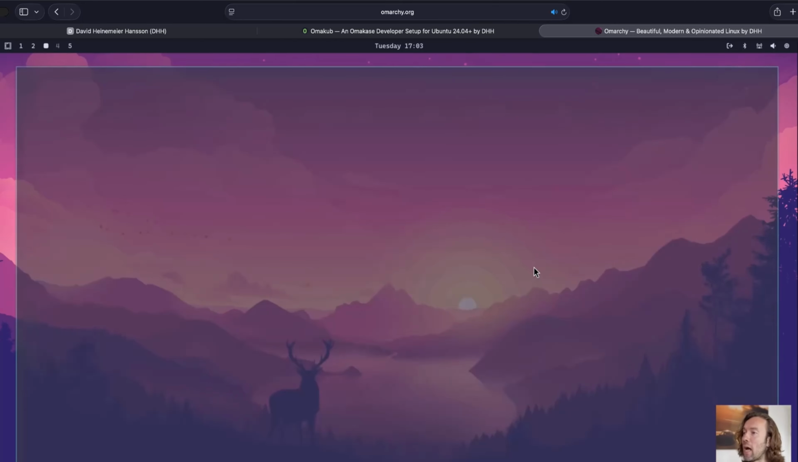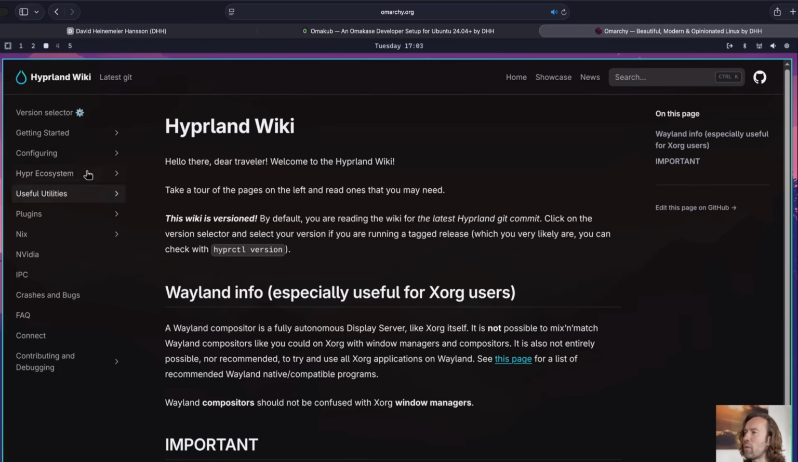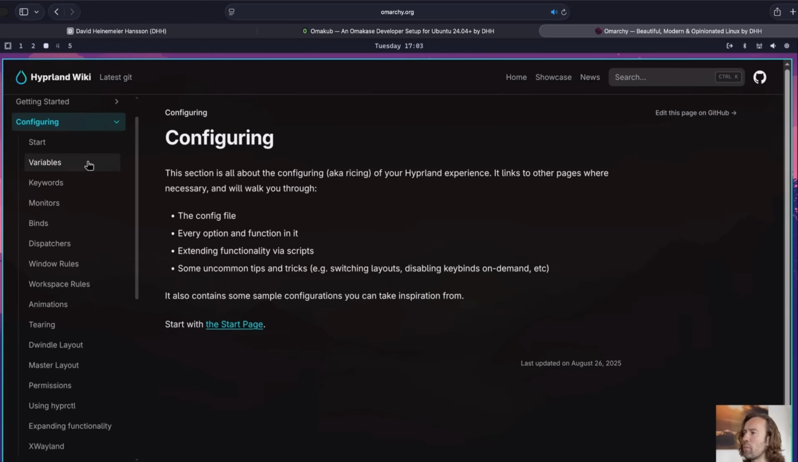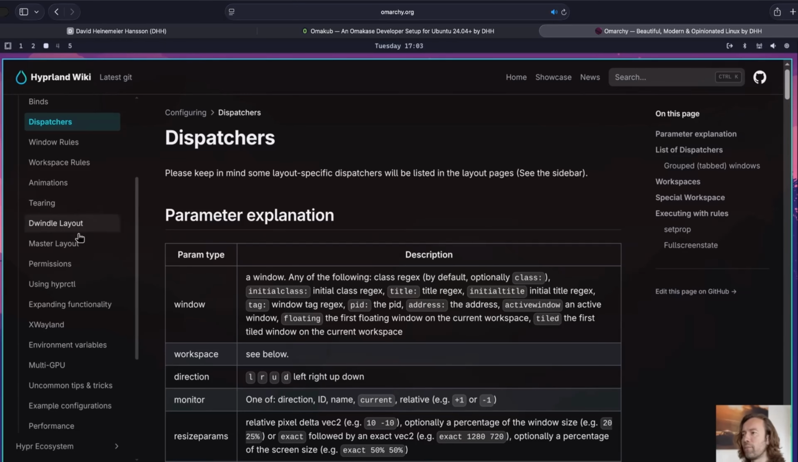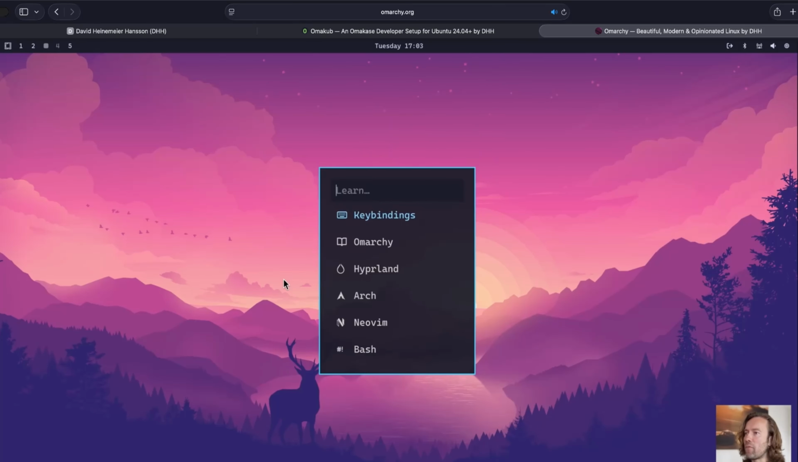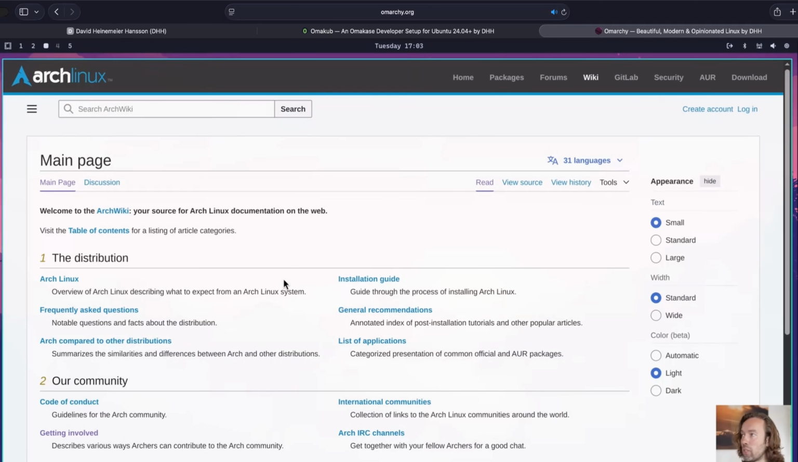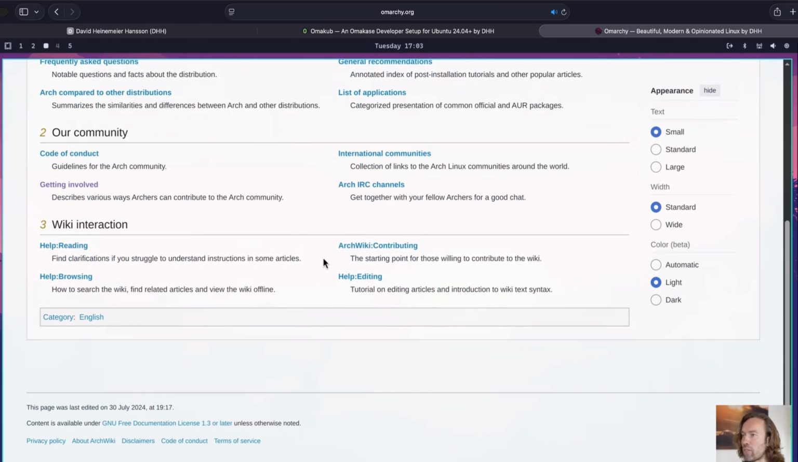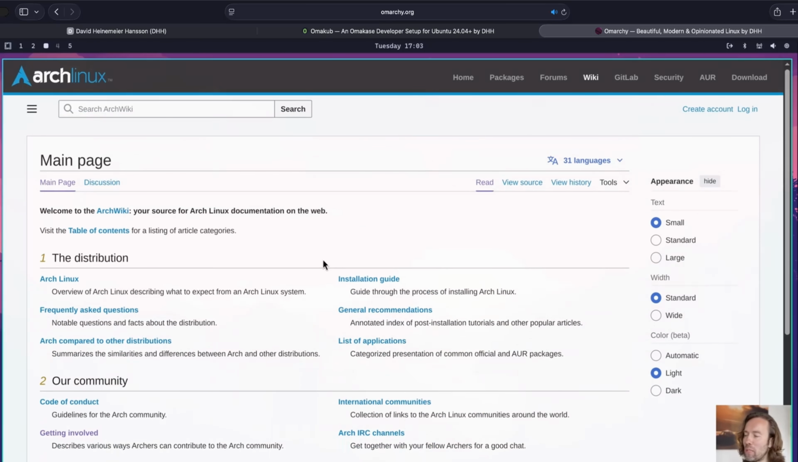You'll also find the Hyprland wiki, which is a great way of learning how to configure your system, what all the variables and keybindings and whatever else is. You have the Arch Linux wiki as well, which is a treasure trove when you're trying to figure out how to install something, especially on more ancient systems. There's a great guide in there on getting up and going on older MacBooks.